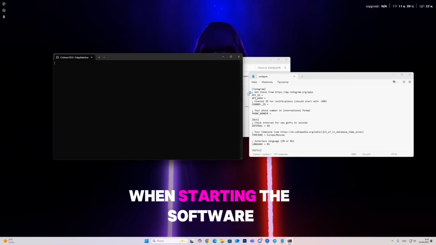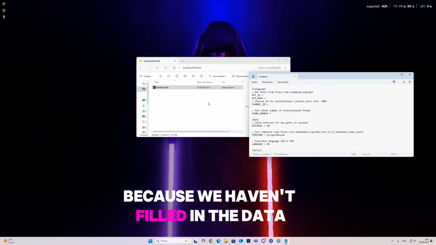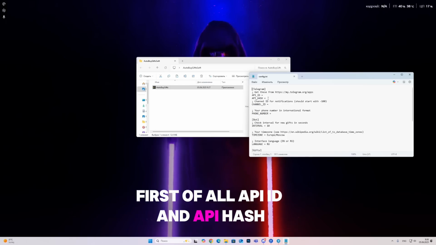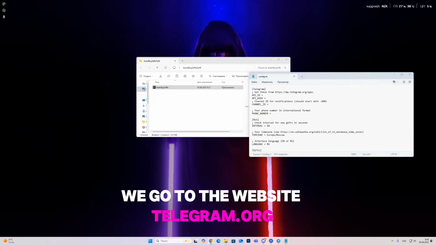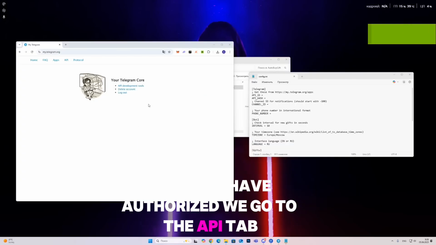As you can see, when starting the software, one window closed with an error. Why? Because we haven't filled in the data. To fill them in, we need, first of all, the API ID and API hash. We go to the website telegram.org, enter our phone number, and after we have authorized, we go to the API tab and click.